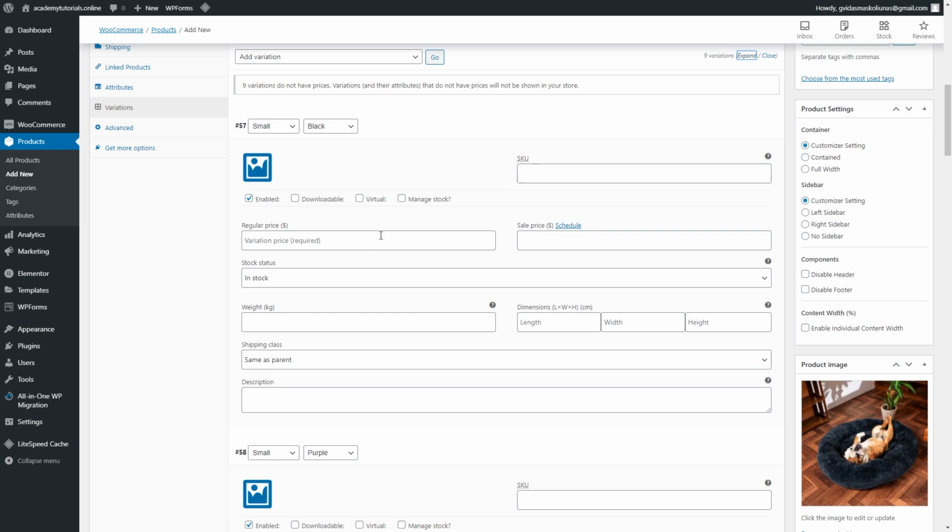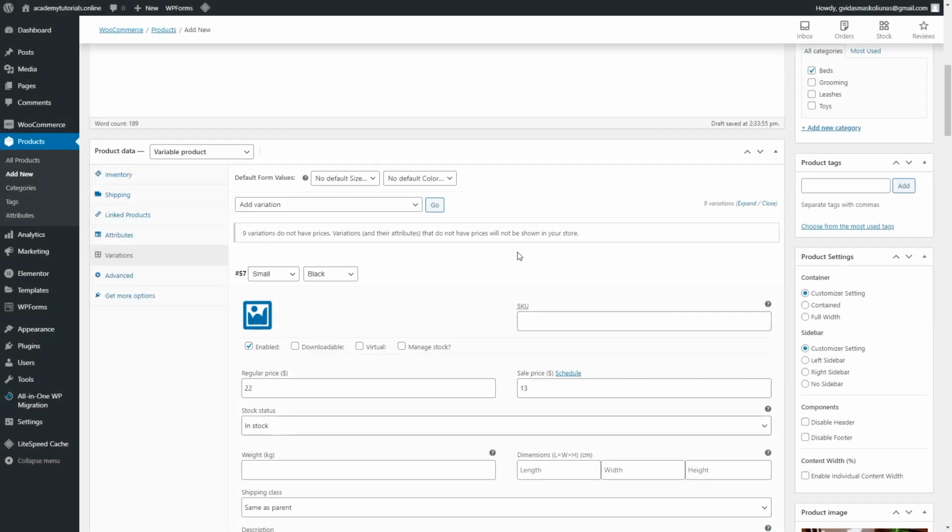And here just enter regular price, and if this item is on a sale, you can enter sale price as well. So just like that, I'm gonna enter a regular price and the sale price for all my products, for all my variations. Alright, as you can see, I just finished adding the price. So as you can see, I have regular price and I have sale price.